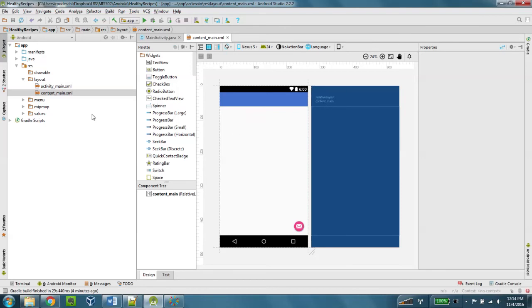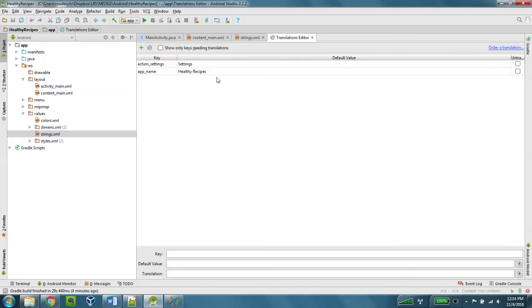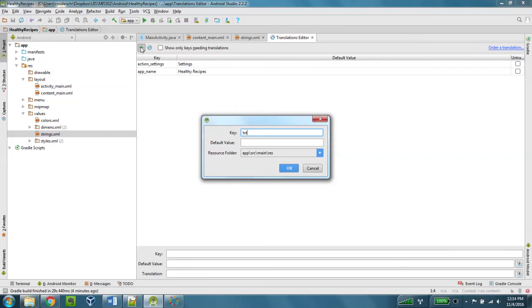Now, as we did in the first lesson, we are going to go back into our strings.xml file and see that our default values are listed here for our app name and our action settings. We're going to go into the translations editor, and we're going to add several keys by clicking on the add key here at the top. First one we're going to add is txt_title, and we are going to have the default value as bruschetta or bruschetta recipe. And we will click OK to add that.